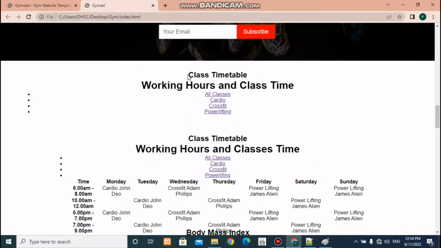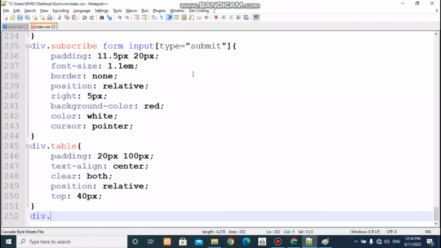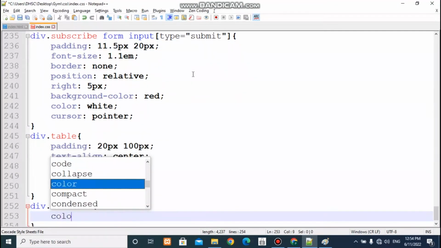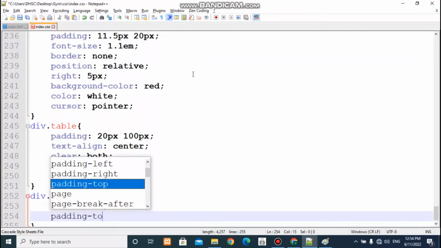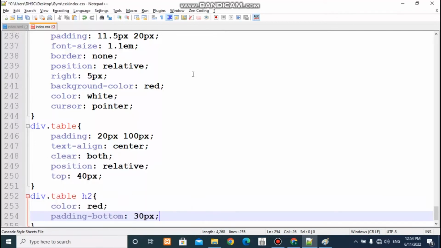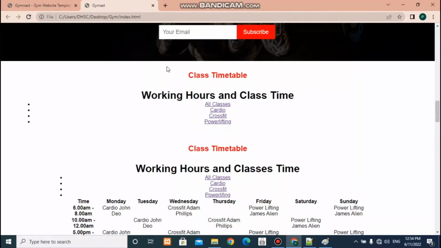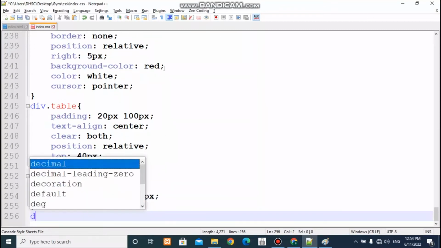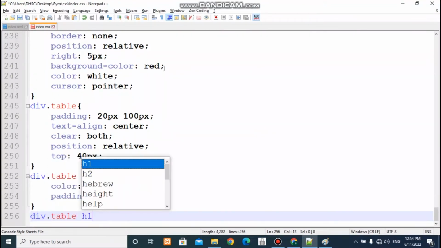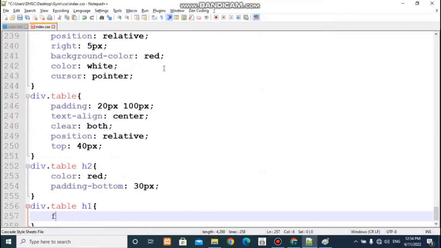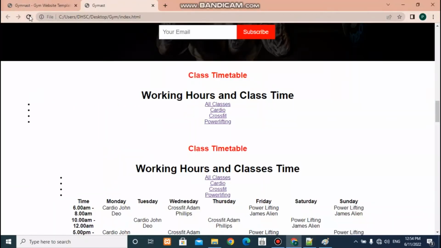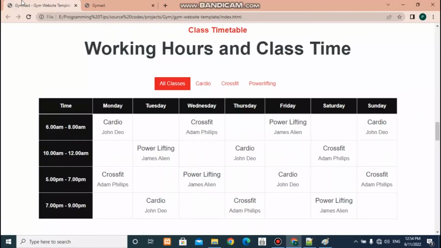So now we can come back to our table and we can select our H2. Now the H2, the color is going to be red, and the padding-bottom is going to be 30 pixels. And the next thing, we are going to select our div.table. Inside this we have H1, and the H1, the font size is looking good, but we need to change this to 3em, and this will give you a size like this.